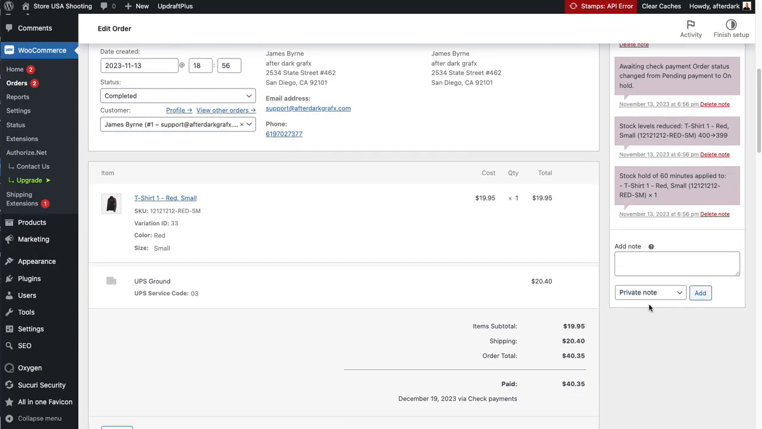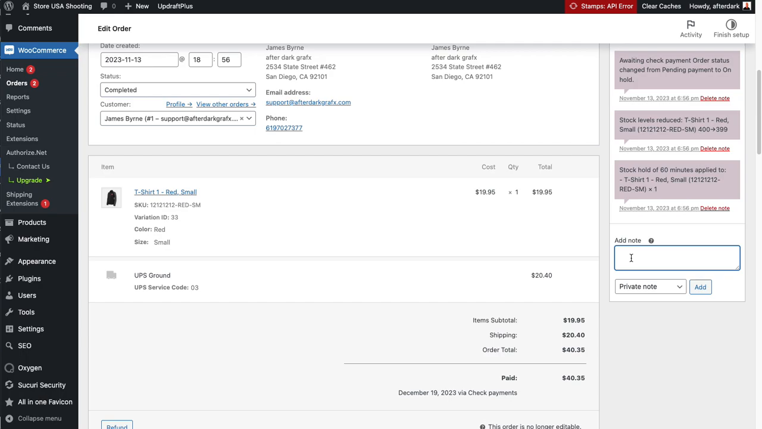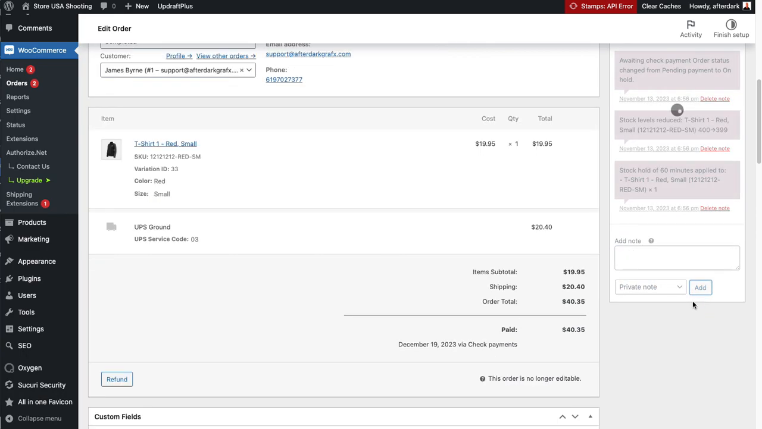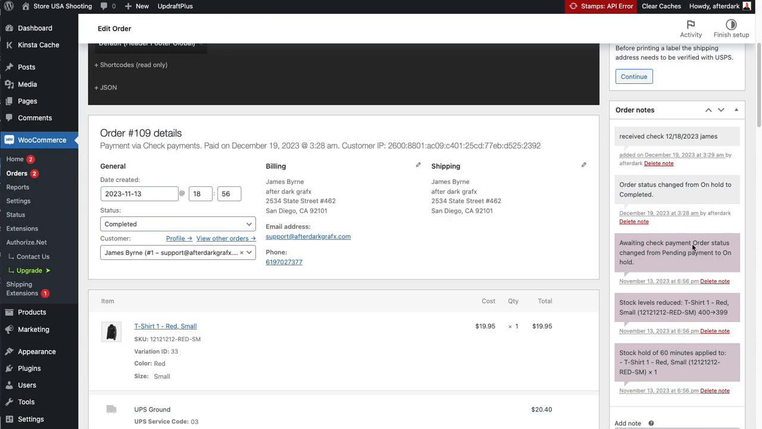Now, if I wanted to send a note and keep it internal, I'd write, received check 12/18/2023, James. That's a private note, so I say Add. It's going to make a note and leave it in here so somebody else can actually look at it, received check, and it says when I did it.